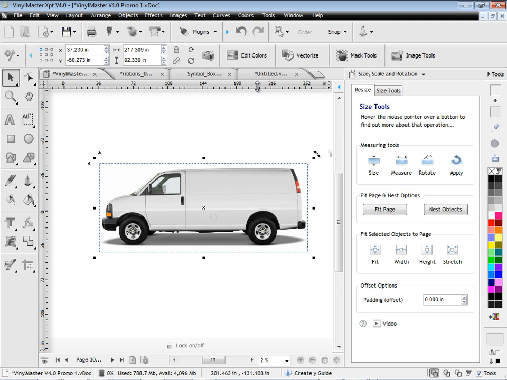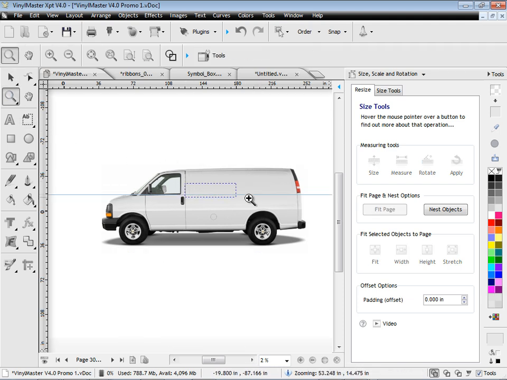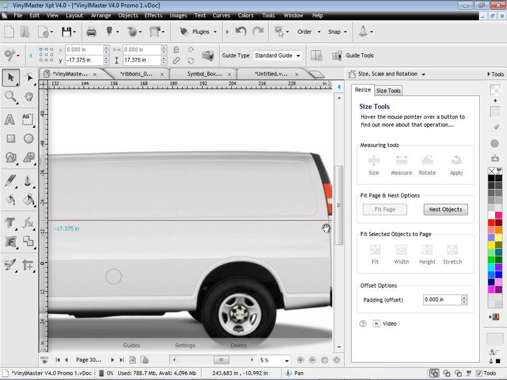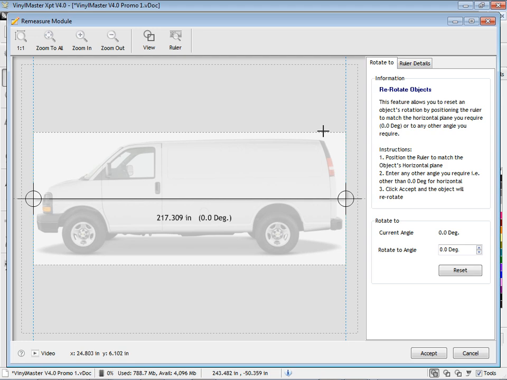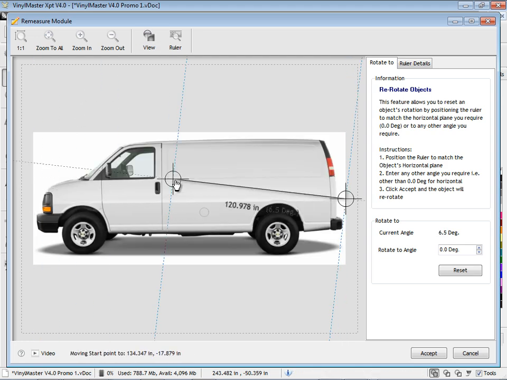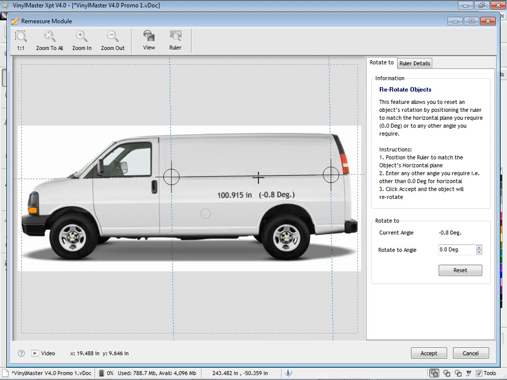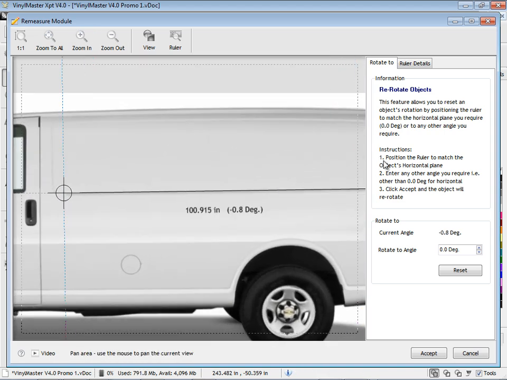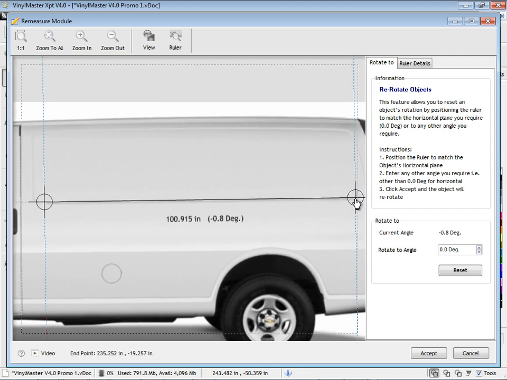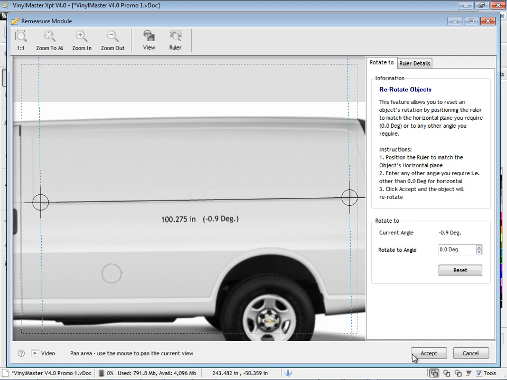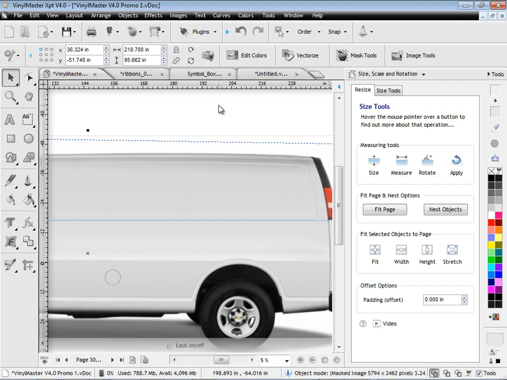And if the area to be signed is not perfectly horizontal when dragging down a guide to begin the work, that's no problem. We simply use the Re-Rotate module, as shown here, to find the horizontal level. And in one click, the area is perfectly horizontal and ready to work with. As shown here, simply adjust, click Accept, the image is good to go.